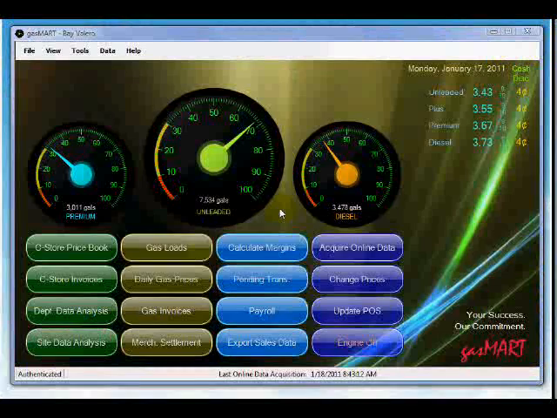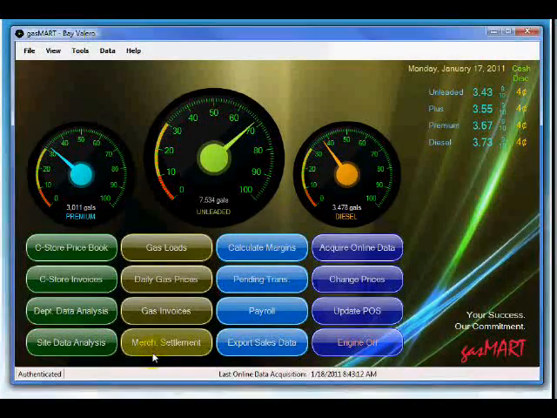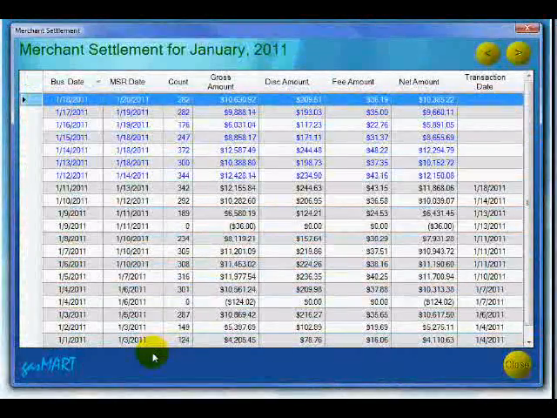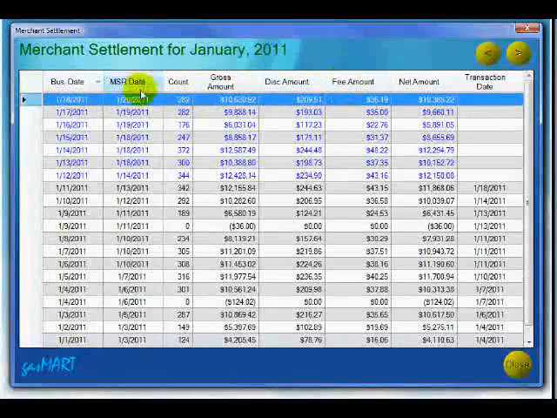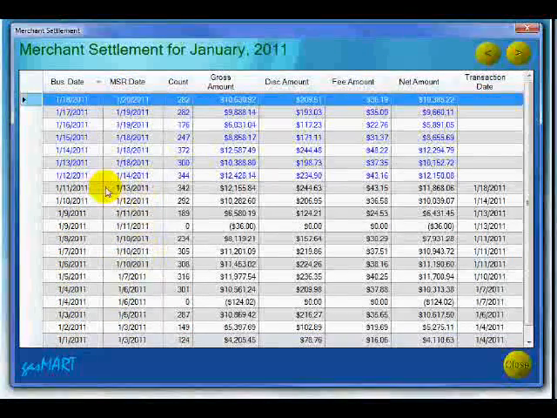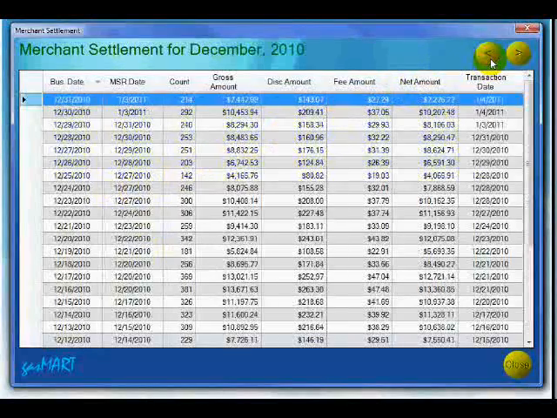Now you can quickly find out what charges have been settled. The merchant settlement command button will show you just that. You can see all the details about each charge and if they've been settled and when they are settled. Charges shown in blue are those that have not been settled yet, while those in black have. Of course, you can go back as far as you prefer using the arrow buttons at the top.